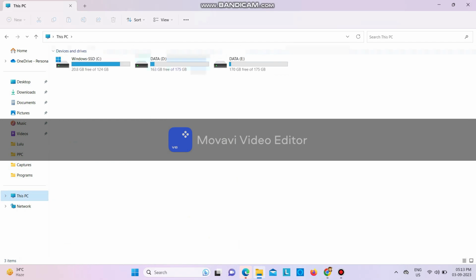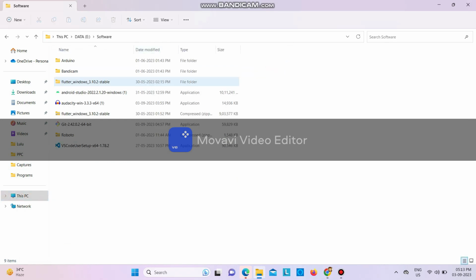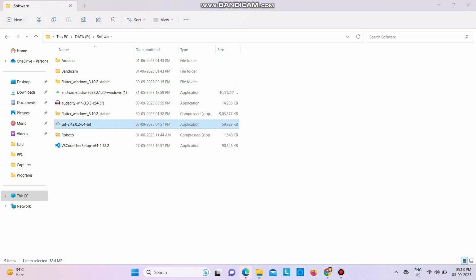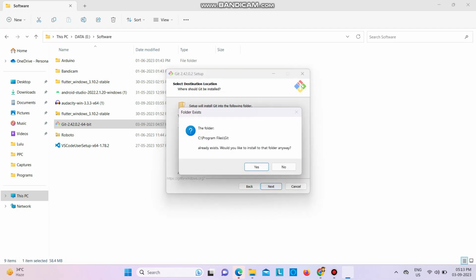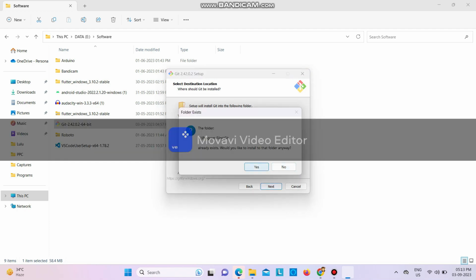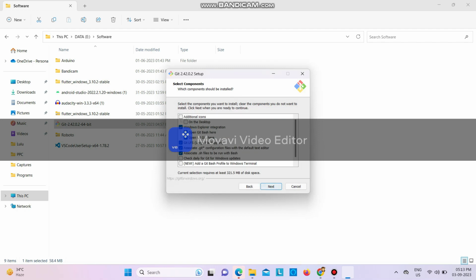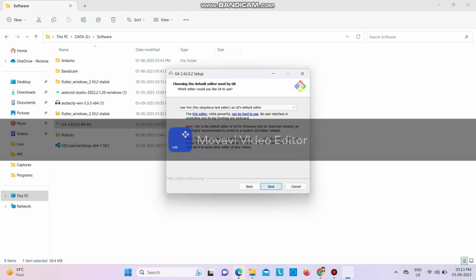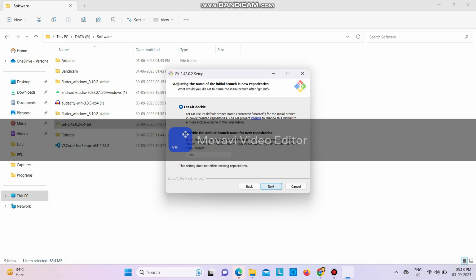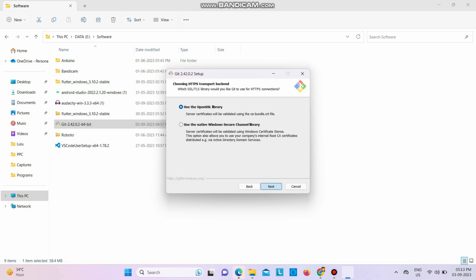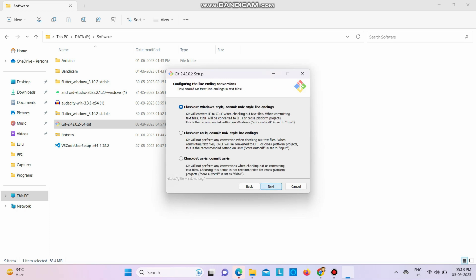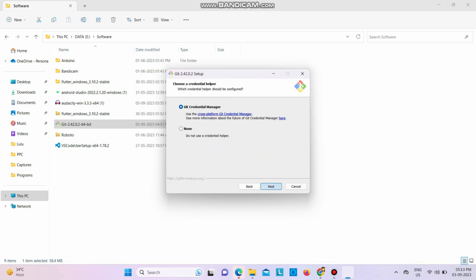So I'll go to my folder where I have kept my file. This is my Git executable file. I will double click it. Just keep clicking next. It will get installed here in C folder. Actually, I already had one Git folder, so it is just going to reinstall in the same place. Just keep clicking next, next, next. So we are going to go with the default settings. We're not going to make any changes.